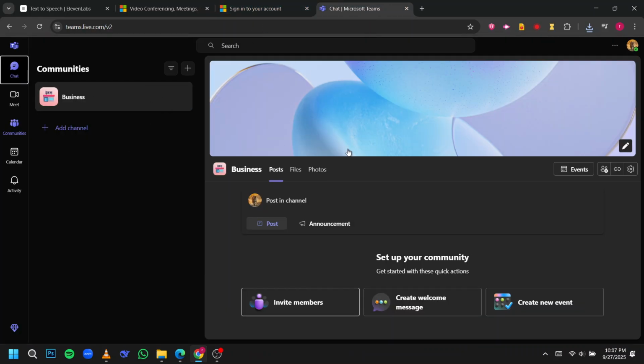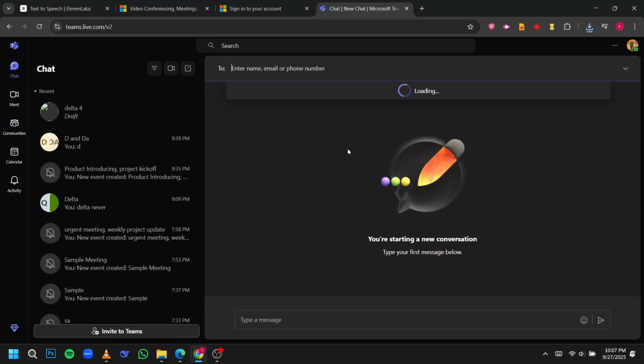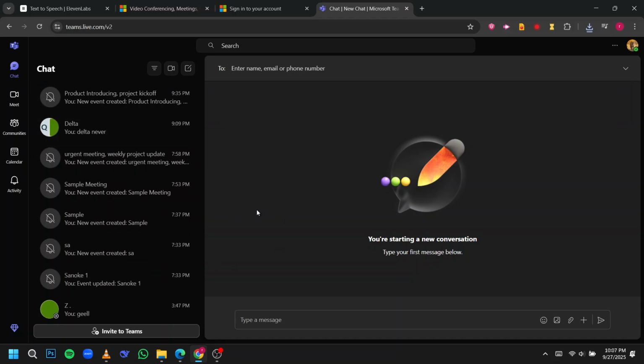Once logged in, you'll see the Teams dashboard, which is your central hub for chats, files, meetings, and all your collaborative activities. Now that we're in Teams, let's move on to managing your contacts. If there's a user you want to block, start by locating their profile. This can usually be done within an ongoing chat or in your contacts list.